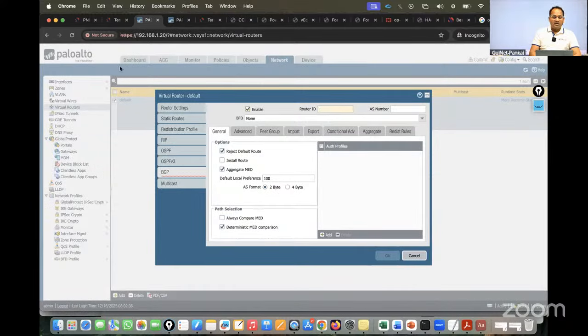And for router ID, you can put again the firewall management IP address or any number as per LLD. AS number, what is my local AS number? That's 200. All right. And here is again an option: you want to reject the default route. Ideally you should not. If you do that, it is not going to inject any default route in the BGP table. An install route, definitely I want. So you have to click on install route.